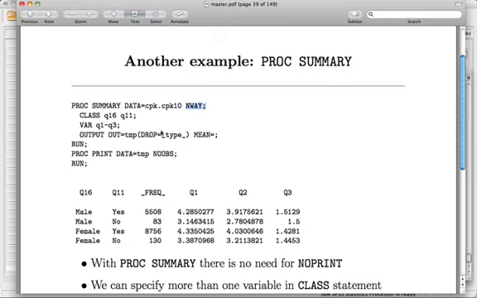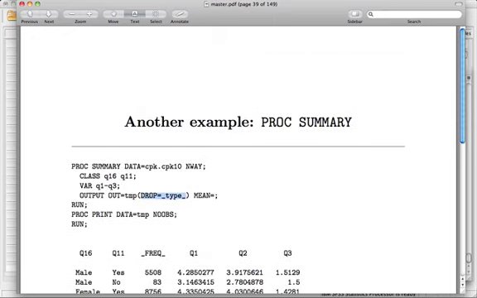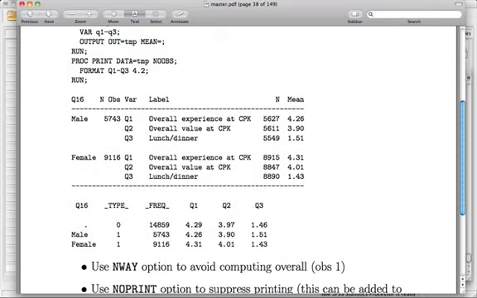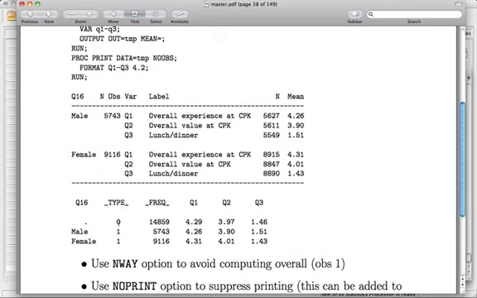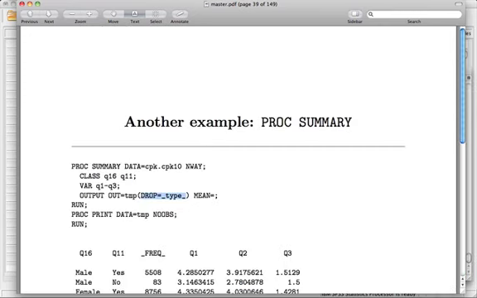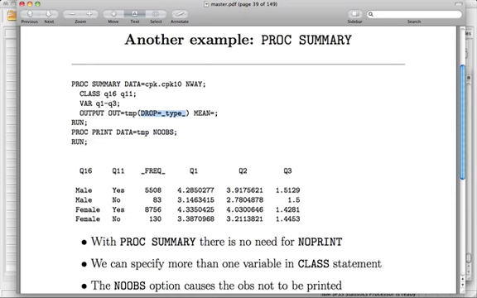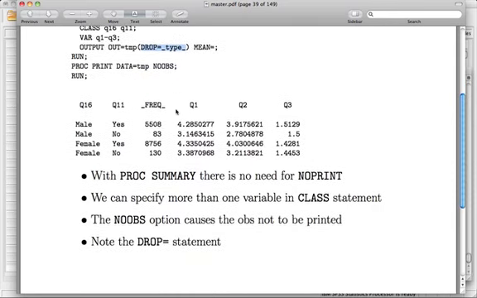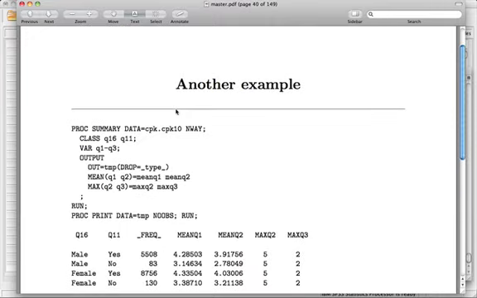Here's how we get rid of the type variable. So if you add this drop type underscore, remember that type variable was this thing on the previous page that said, well, type 0 is grand means, type 1 is the marginal means for males and females. All right, so here's the output that you get. So no type variable.